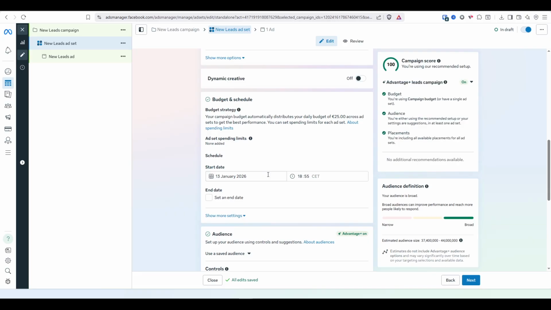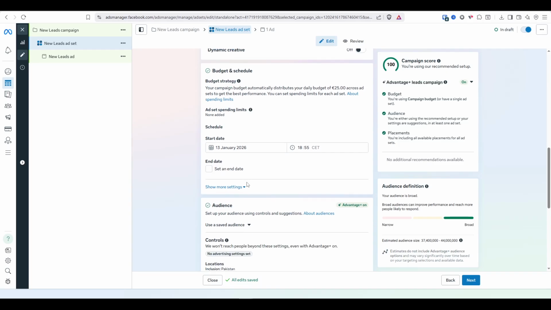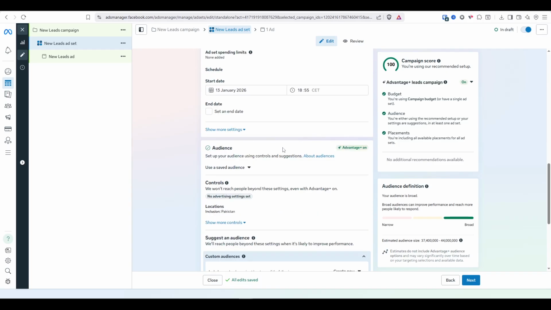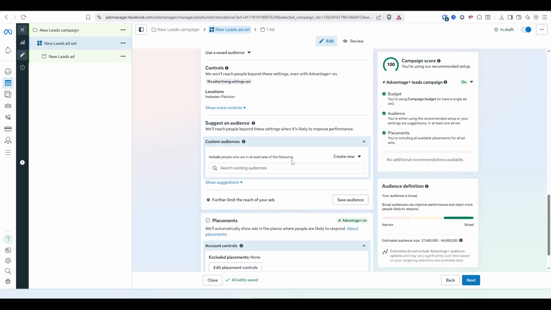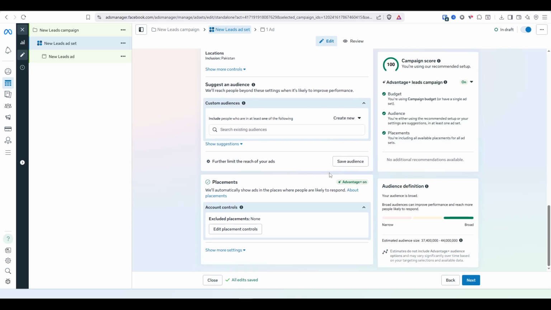Again, we have more budget and scheduling. If you want to run your ad from a certain date to a certain point, you can set that up as well. If not, leave it as it is. Again, audience is already set up using the AI. We don't need to mess around with that. But if you want, you can add an existing audience. If you already have one, you can upload it over here. If not, leave it as it is.